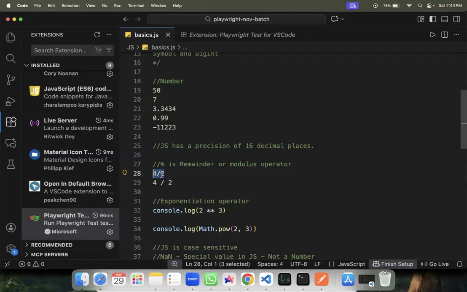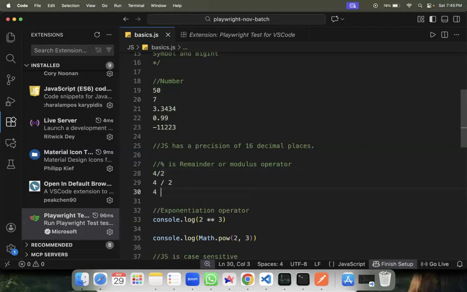But if I use this modulus, it means I'm trying to calculate the remainder when I divide 4 by 2. So how do I write it? This is how I write. 4 modulus 2 means give me the remainder when I divide 4 by 2. What is the remainder? The remainder is 0. Why? 4 is an even number. For any even number, if I try to divide by 2, it gives me 0, because it is a clean division.